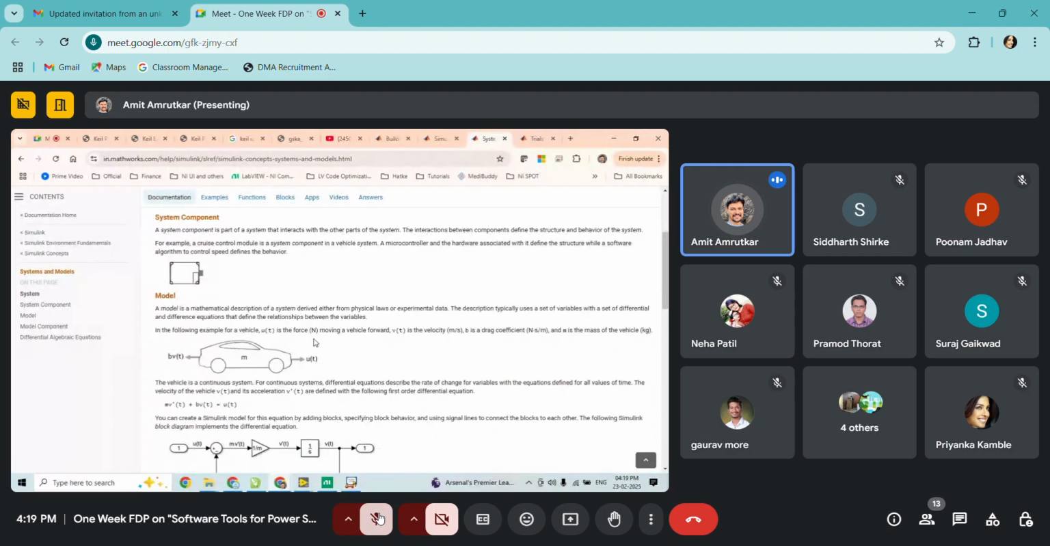Next is model. So now, for example, if we have one differential equation here: m v'(t) + b v(t) = u(t). So this is what u(t) is. See, u(t) is the force, in Newtons, moving a vehicle forward.